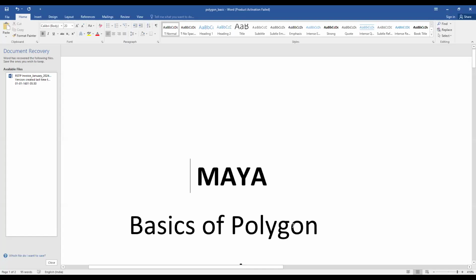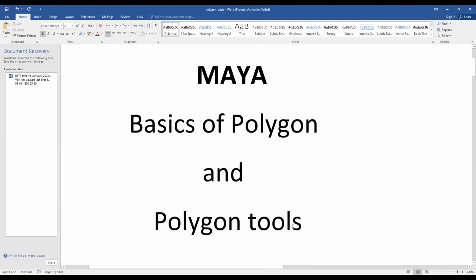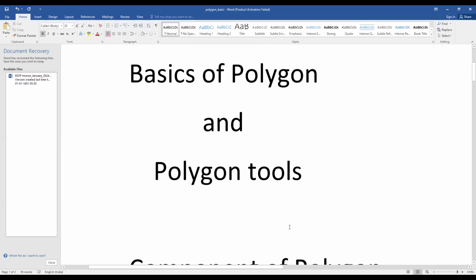Till now, we were working on the knobs, especially the curves. By the curves, we can create shapes, isn't it? Now we are going to shift to the basics of polygon and polygon tools.